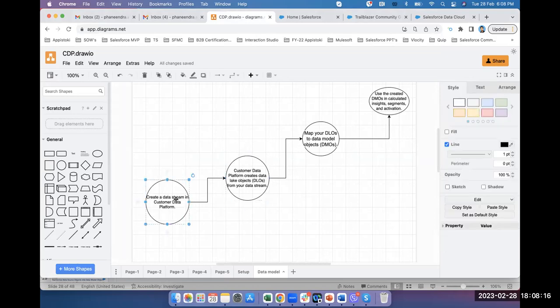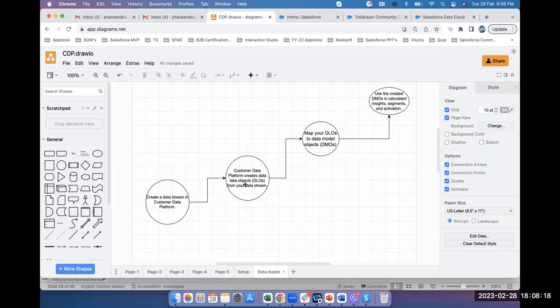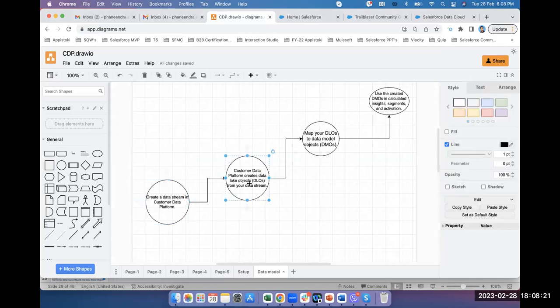This is number one. Once you've done the streaming, it will immediately create a data stream, the data lake objects. Once the data lake objects have been created, you immediately have an option here. You can map your DLOs, nothing but your data lake objects, to data model objects. And once you design the data model objects, you can use them to design calculated insights, to create segmentations and then activations as well.